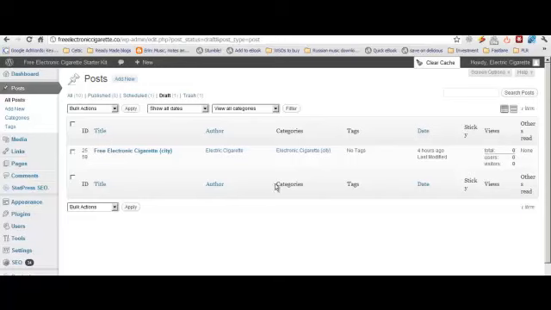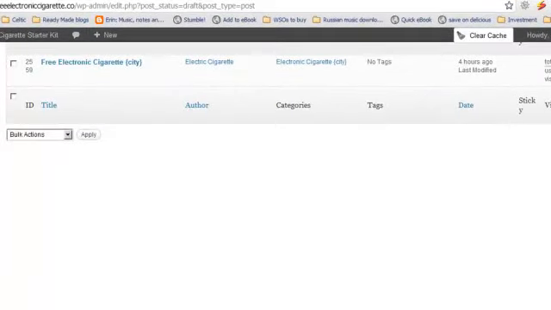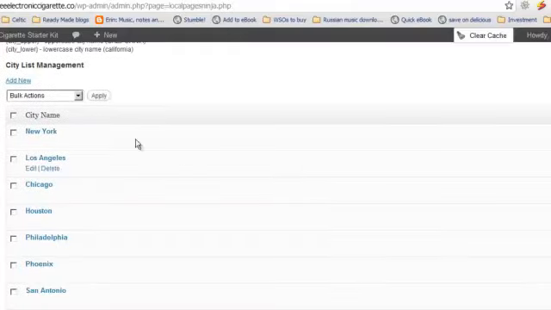Okay, so the next thing I'm going to do is go in here. I've created a draft here, and basically what we're going to be using is a plugin called Local Pages Ninja. You can see here. Just open this one up, and when we get into the admin here, you can see it's got all of these cities here.